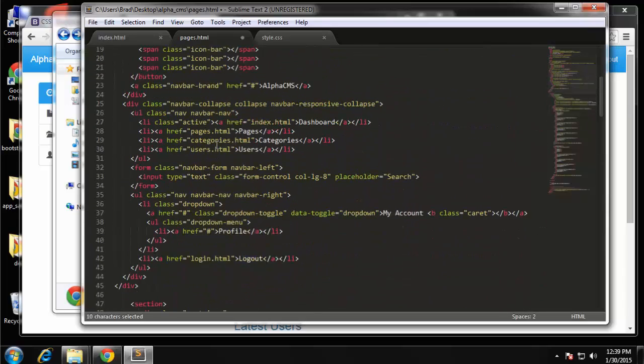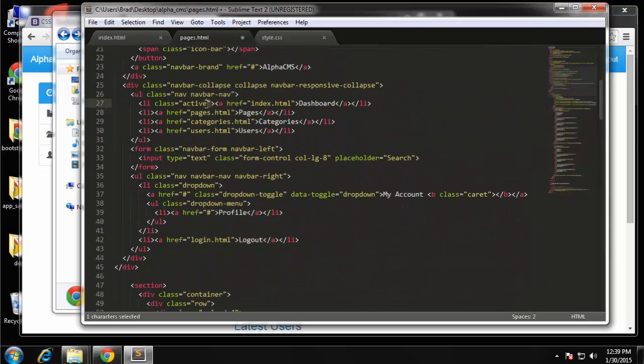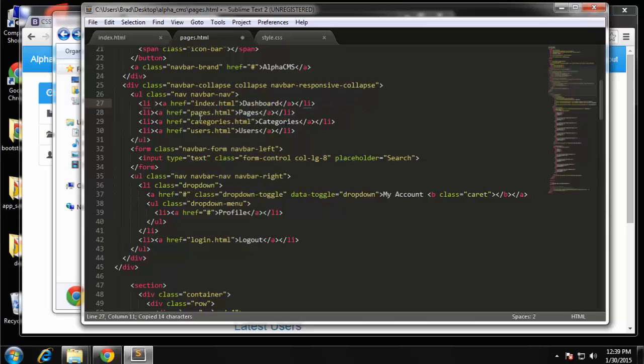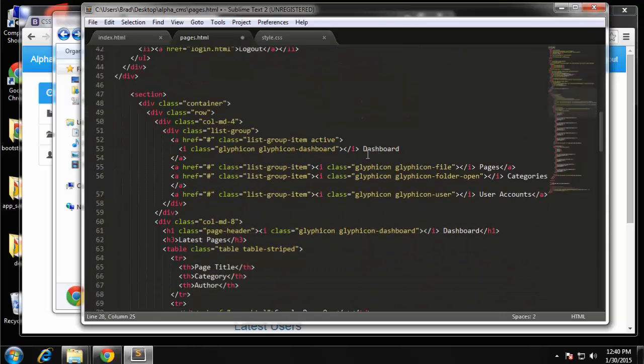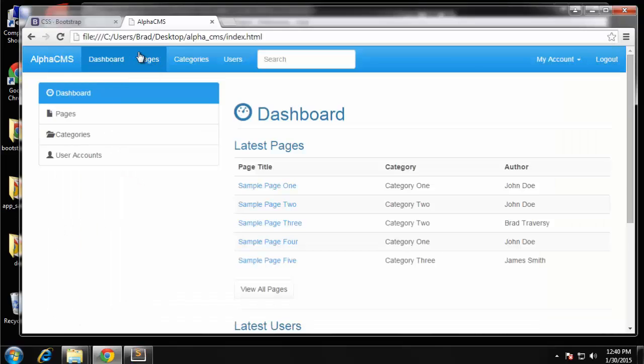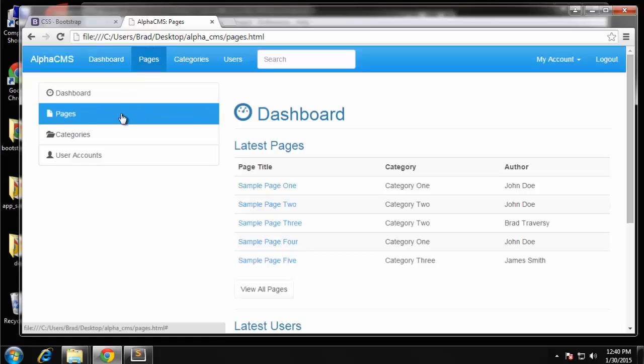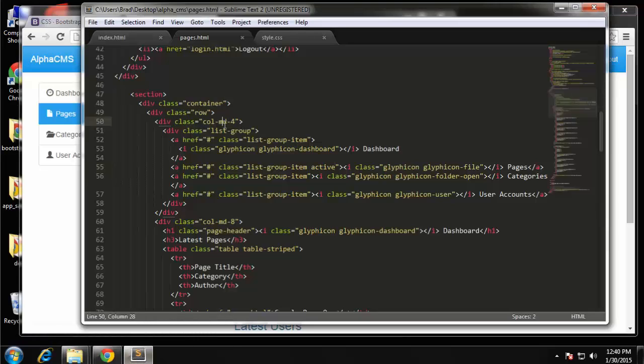List, this list group in the sidebar is going to stay the same. Actually, you know what? One thing we need to change in that and the nav bar is the active class, because we don't want the dashboard link to be highlighted if we're on the pages page. So we want to put that here, and then down here the same thing in this list group item. Okay, we want to remove this active, and we want to put it on this one. Okay, so dashboard, pages. You can see that the highlighting is now on the pages. Alright, so let's see, that's good.